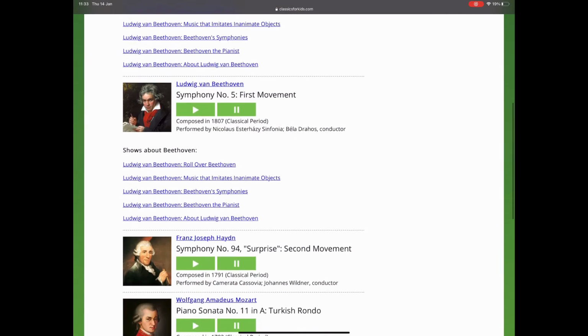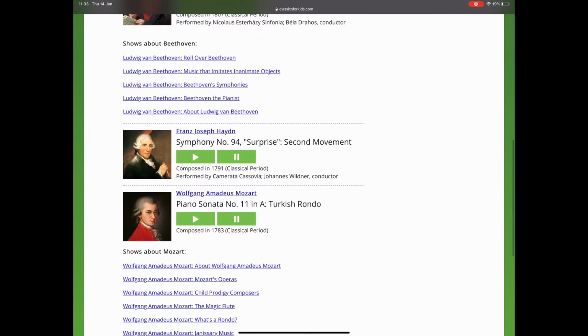That was really quiet. Let's try the next one. Let's have a look at Mozart. So hopefully you can hear it was quiet, but it's getting a bit louder, so the volume's changing quite a lot in the music.